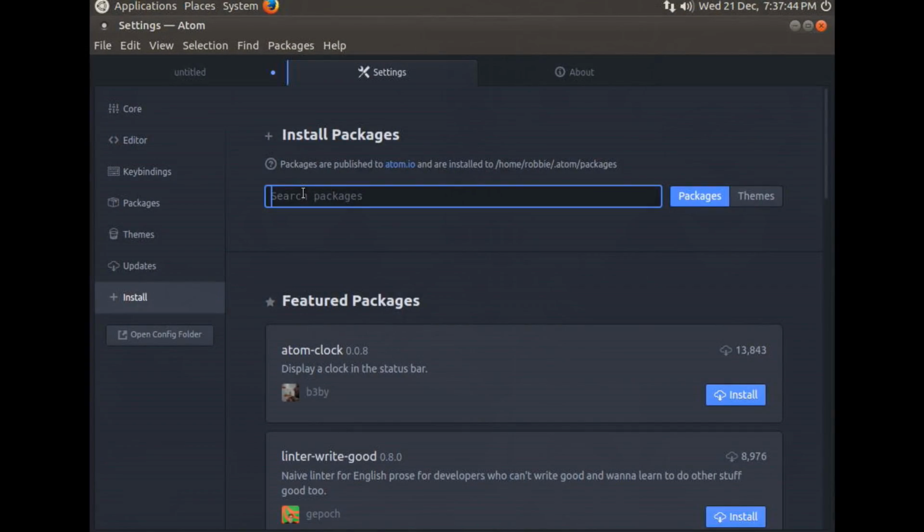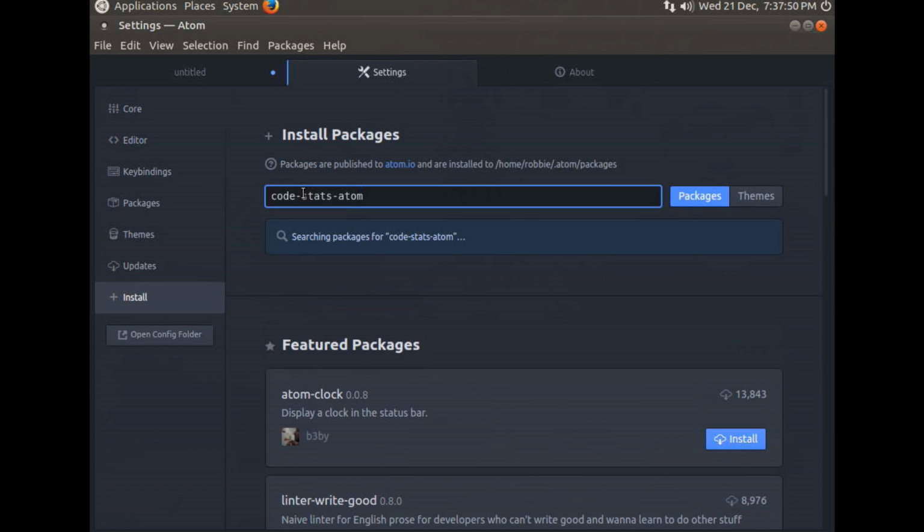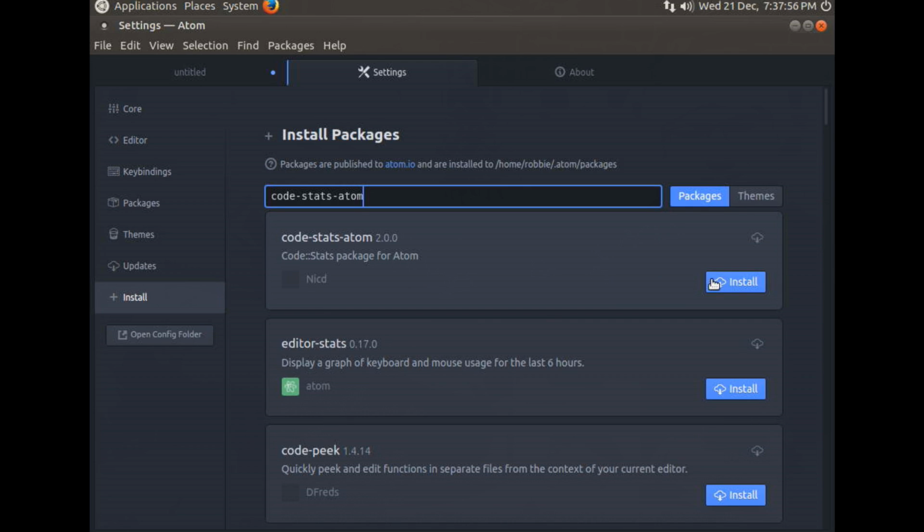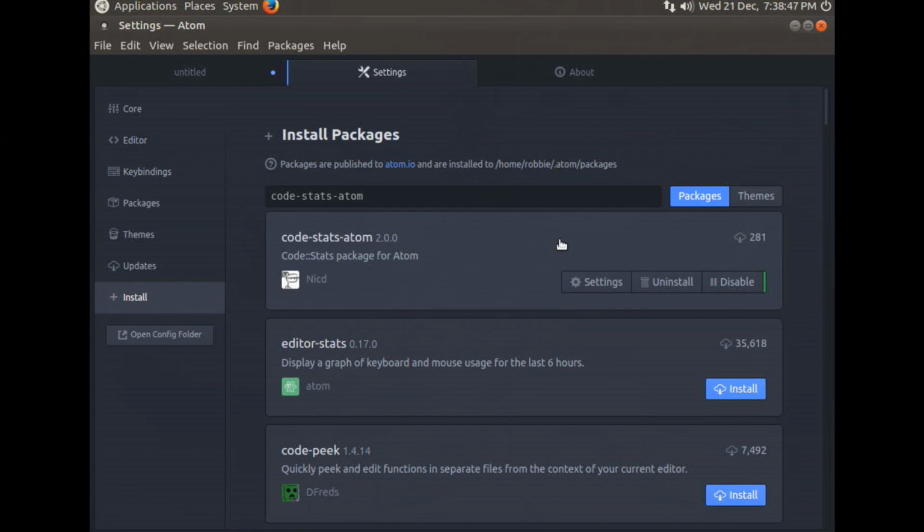All right, so in install, let's try it again here. Code-stats-atom. Enter. Now it's searching. Thank you very much, Garby. There it is. Okay, so let's install that. There we go. Okay, so now that CodeStats-Atom is in, we're going to hit Settings.